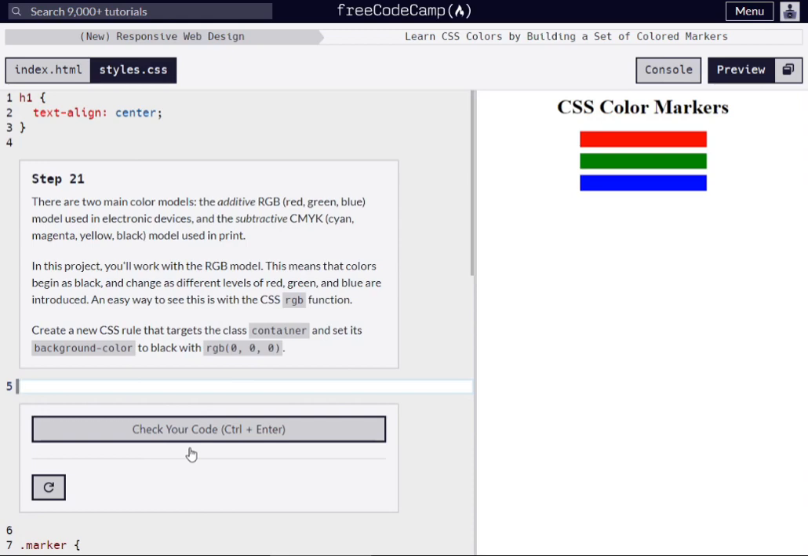There are 2 main color models: the additive RGB (red, green, blue) model used in electronic devices, and the subtractive CMYK (cyan, magenta, yellow, black) model used in print. In this project, you'll work with the RGB model. This means that colors begin as black, and change as different levels of red, green, and blue are introduced.